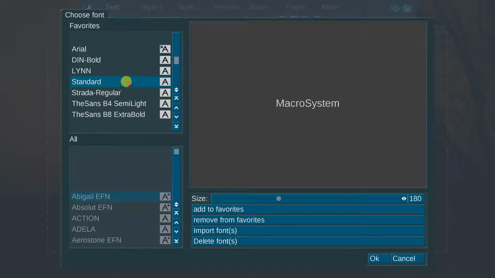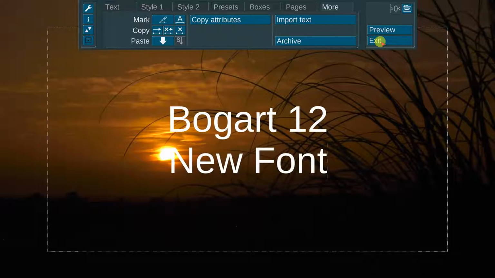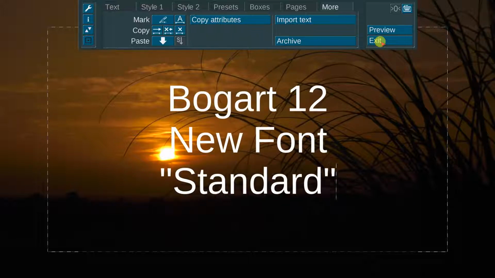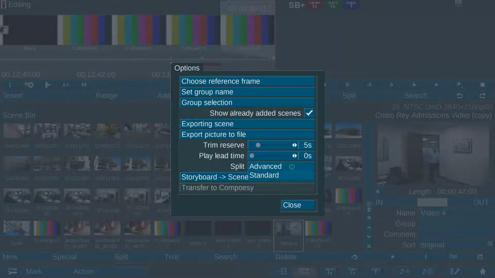Bogart 12 added a new font called Standard. This new font produces very clear and professional-looking titles. New features in the Edit menu. Scene splitting by image content.